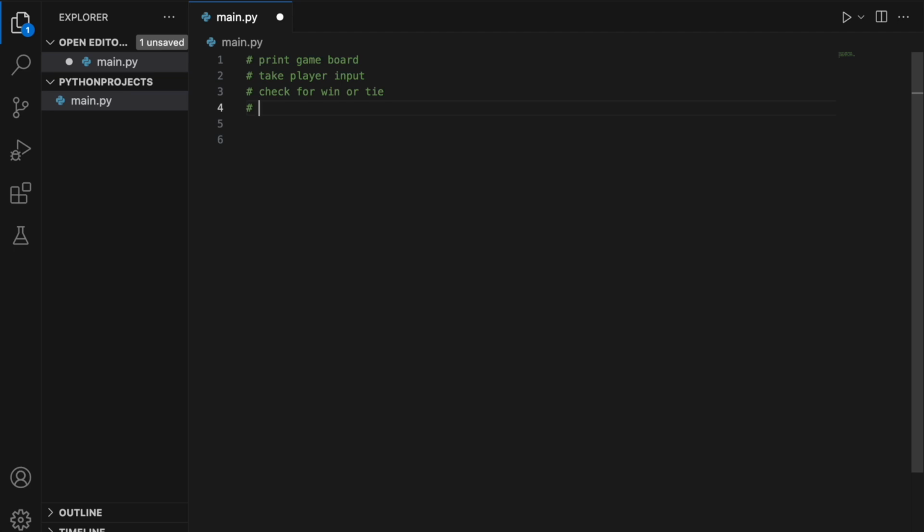And then what we're going to do after that is switch players. So in our case, we're going to switch from you, the player, to the computer. Switch players. And then the computer's going to move. Computer moves. And then we're also, again, going to check for a win or tie. And then this is our game.